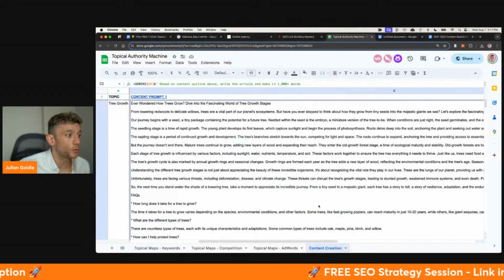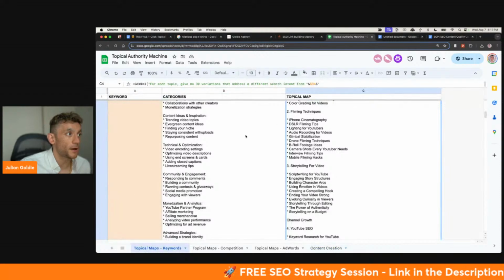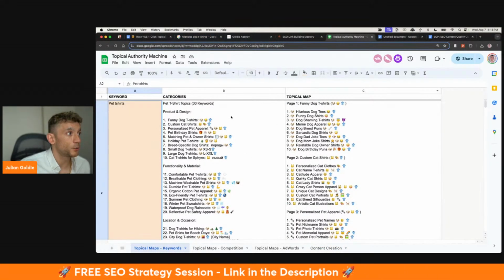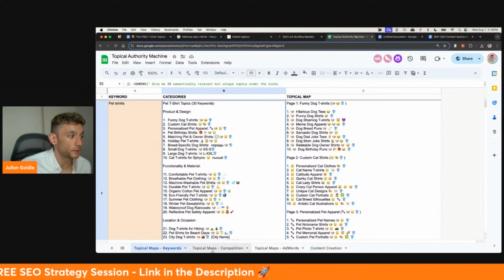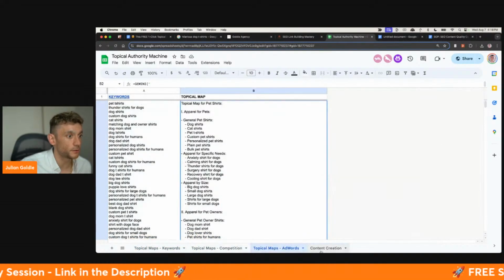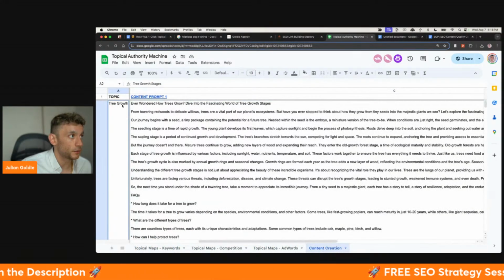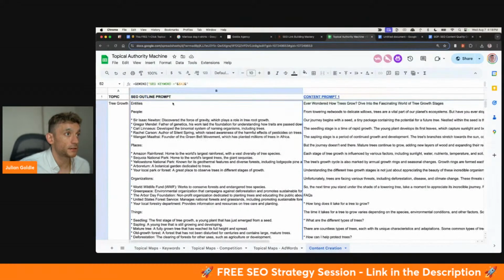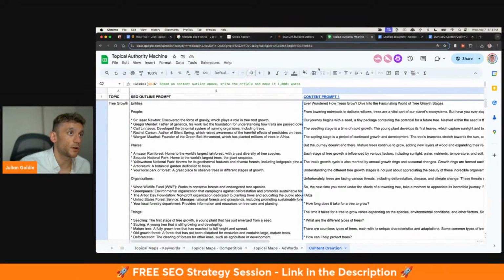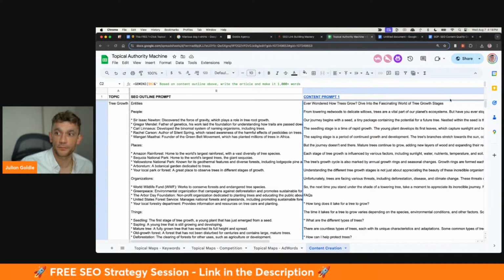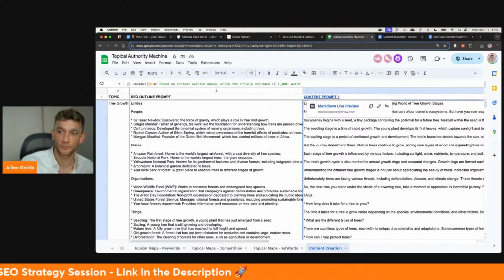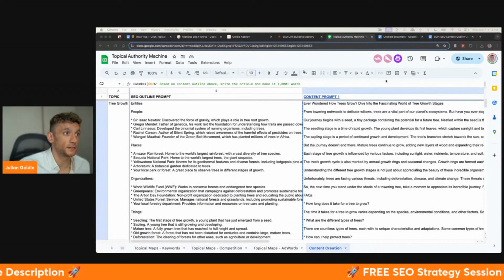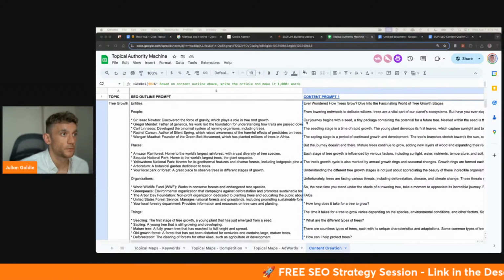But you can see how automated the process is, right? So your topical map, your topical authority machine has basically automated the topical map, based on your keywords, your competition, and AdWords. Then it's automated based on the topic, the SEO outline, the entities, the LSIs, the keywords, etc., and also the content itself. Pretty crazy stuff if you ask me, right? It's so easy to do. I've tried to make it as easy and as simple as possible.